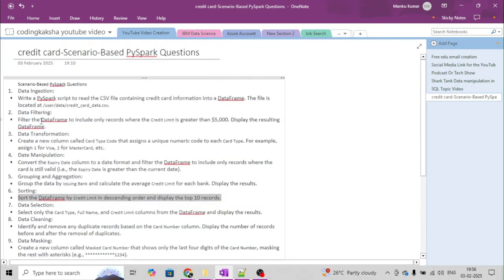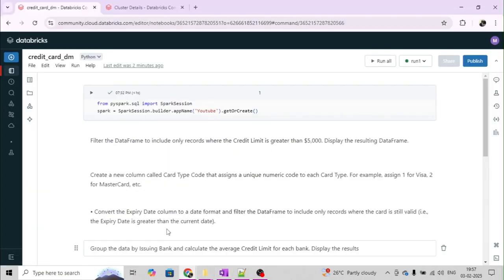We have multiple question types: data ingestion, how we will ingest the file; data filtering, how we will filter a specific record; and data transformation, how we will transform. We will look at all these details in Databricks or PySpark, and how we will handle this type of question. So let's go to the Databricks portal.